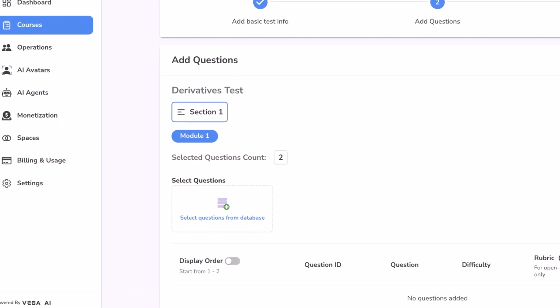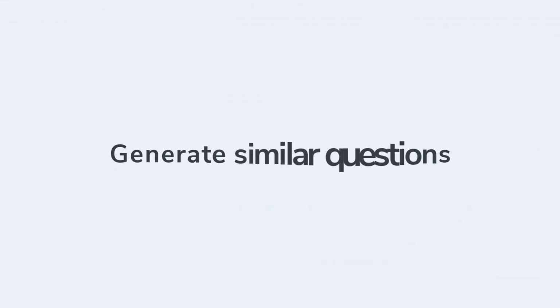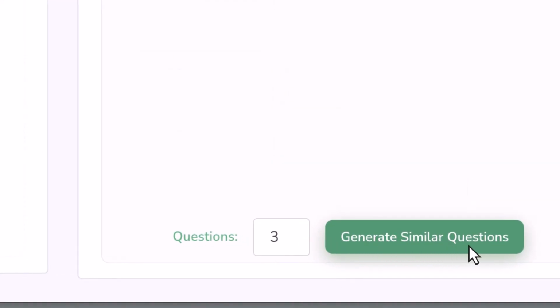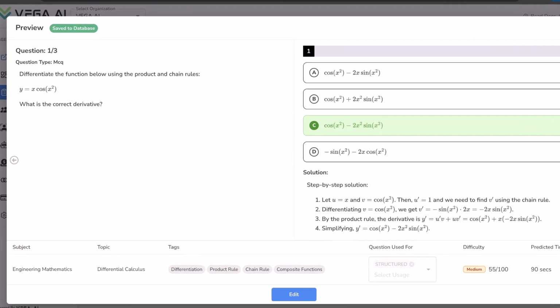Now, you can create tests using these extracted questions or generate similar questions from them. Just select the question, choose number of questions to be generated, and click Generate. And your questions will be generated within seconds.